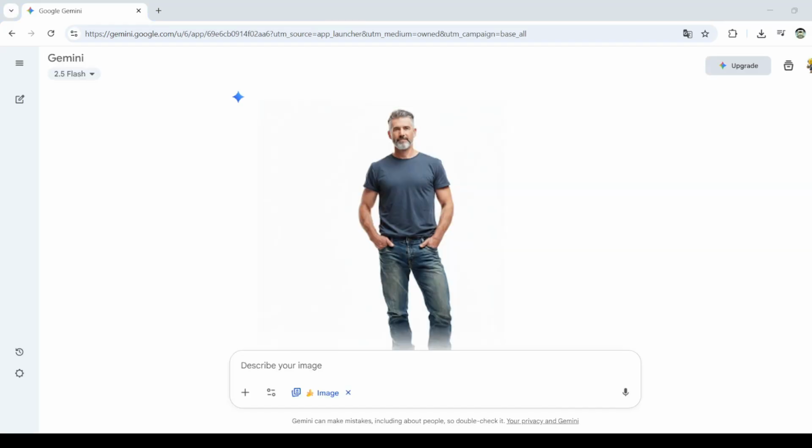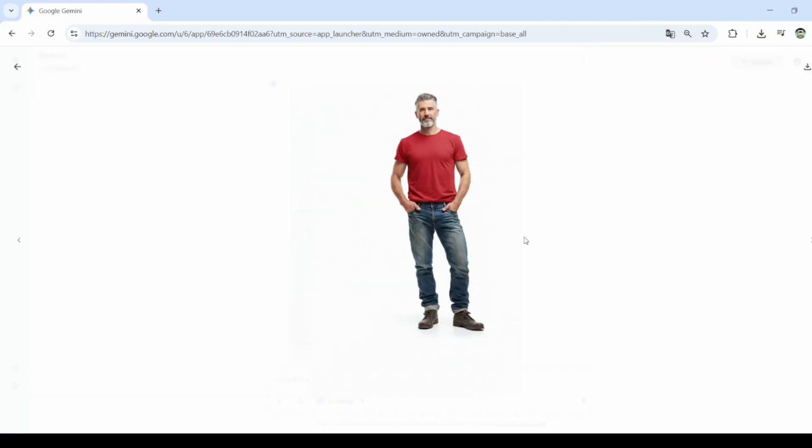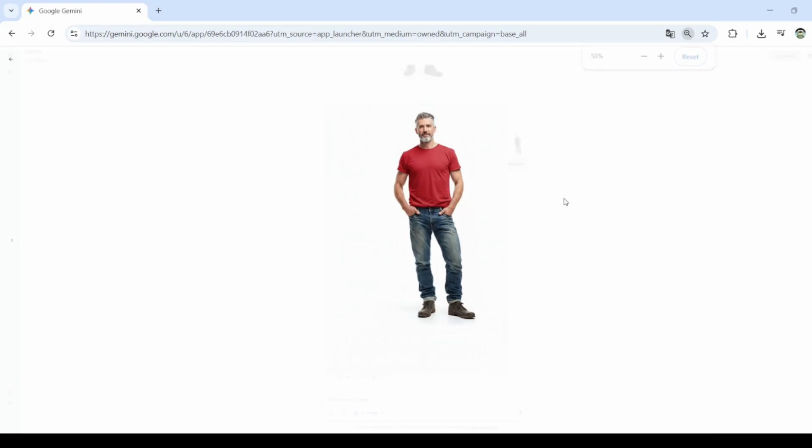And one cool feature you can also do is to try different clothes on a character or yourself. So you just upload an image of yourself and try different clothes. So here I have an AI generated character and I'm going to try different t-shirts on it. So again, I'm just going to add file and upload file. And I'm going to prompt add this shirt to this character. And there you have it, the character is wearing a red t-shirt, which is pretty cool that you can do these kind of things with the new Google Nano Banana.